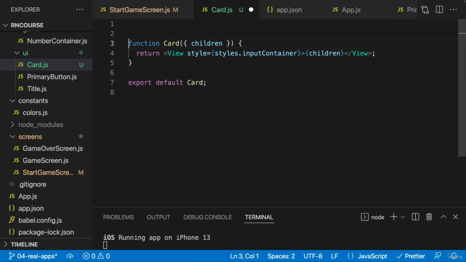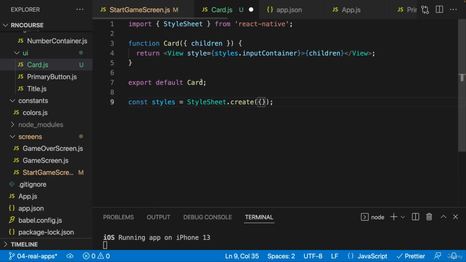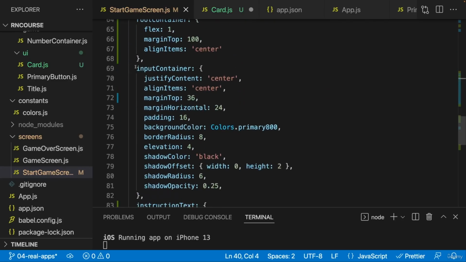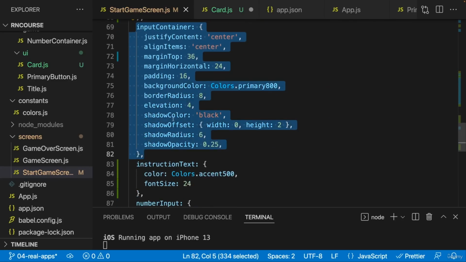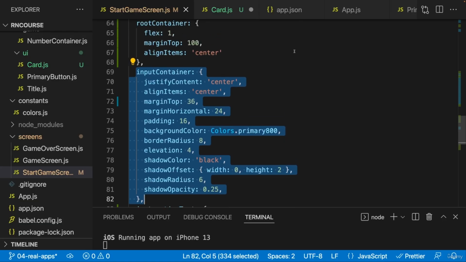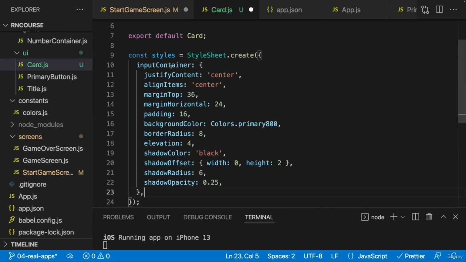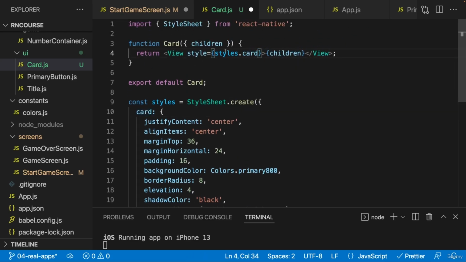Of course, for this to work, we also need to bring over the style though, and therefore I'll import the style sheet from React Native and create this styles constant here with style sheet create, like this here. And then in the start game screen here, we can grab this input container style property, which is responsible for styling this container, this card container, and cut that from start game screen and add it into this card.js file into the style sheet instead. And I'll rename it to card because this is now really the kind of style we are applying here.